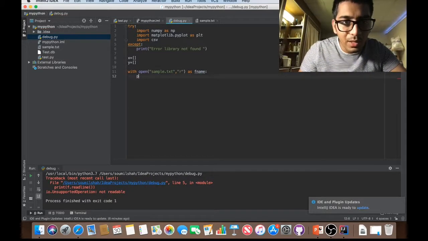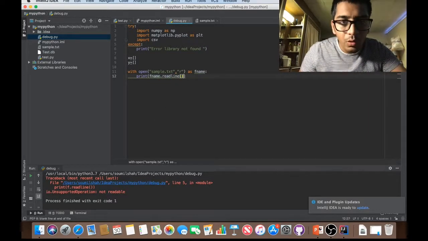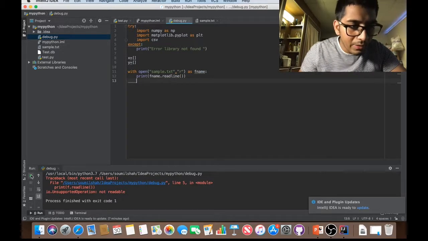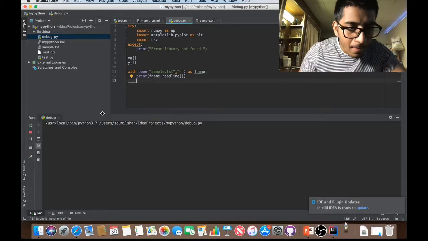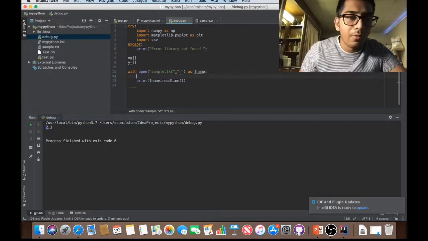Let me just print the value and see if that works. I'm just going to read one line, so fname.readline instead of readlines. This should work, let's see. This might take some time. So here you see 2,3. Lovely, we got the data from a CSV file.